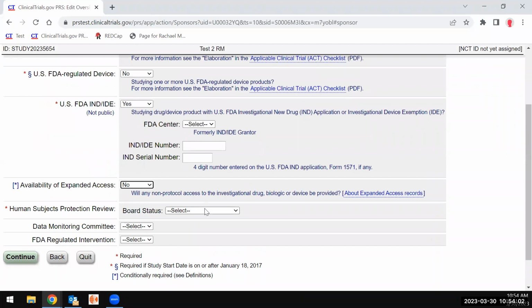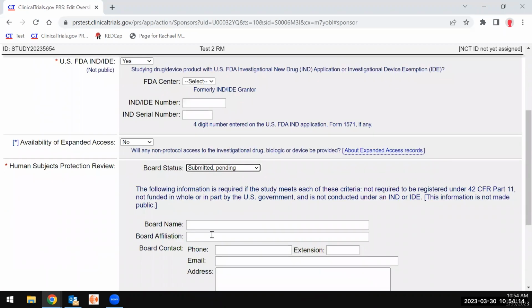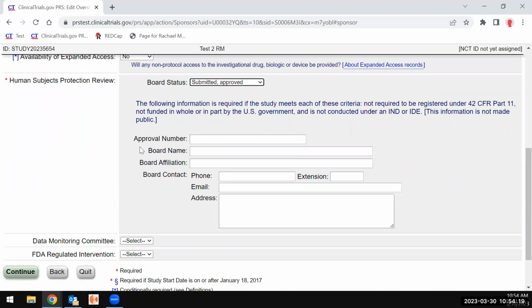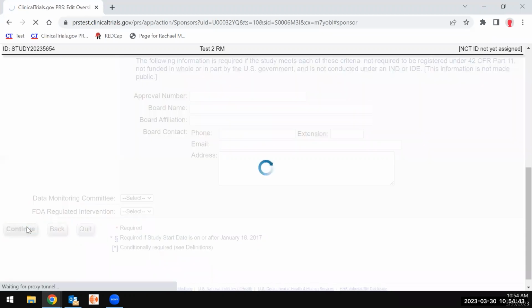And then the next thing is the human subjects protection review. You need to go ahead and submit this as not yet submitted, pending, approved, exempt, whatever it is. If it is submitted pending, that means you have submitted it to the IRB but it hasn't yet been approved. And then once it is approved, you will notice that this approval number will come up. Usually you just put in the study number that was submitted to the IRB. The board name, affiliation, phone, and email address are all required, so make sure you put that in. The data monitoring committee, you can either select yes or no for that. FDA regulated intervention, this is if you have a drug or device study or biologic.